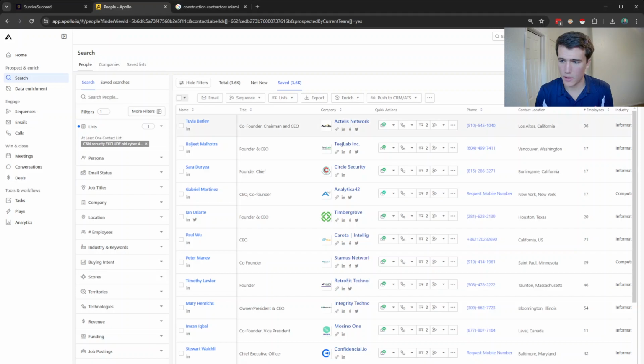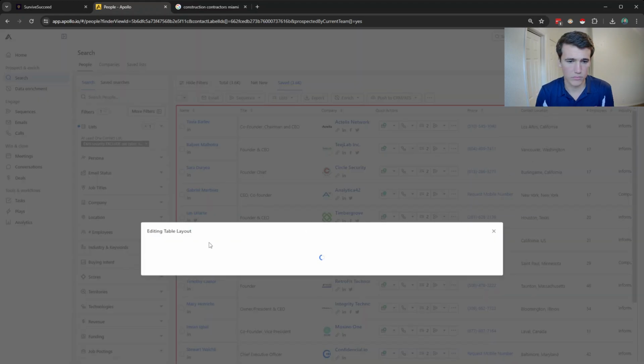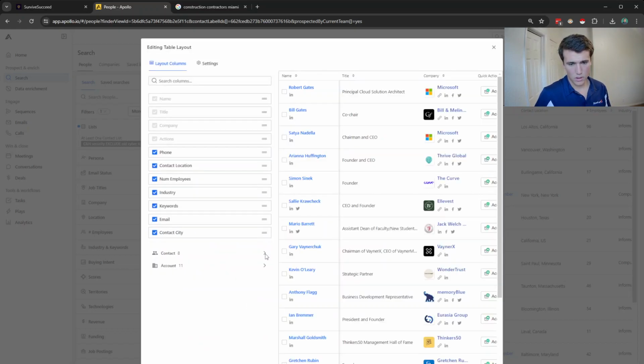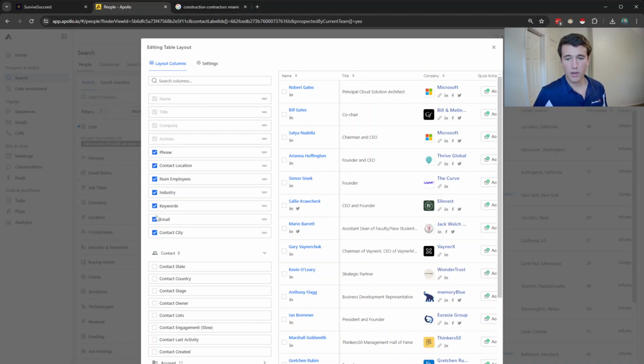Actually, before I do that, I need to tell you this. You need to go and create a custom table layout. So create a new layout. And then you need to go under Contact and add the phone and email. It doesn't display the email by default, but if you go under here, you can add in the email. Okay, oh, it's right here, my bad. So just make sure that's checked so that it's displayed by default.